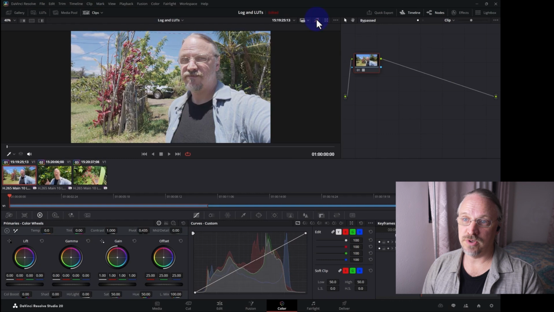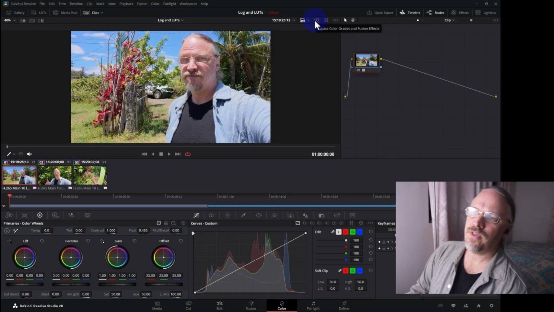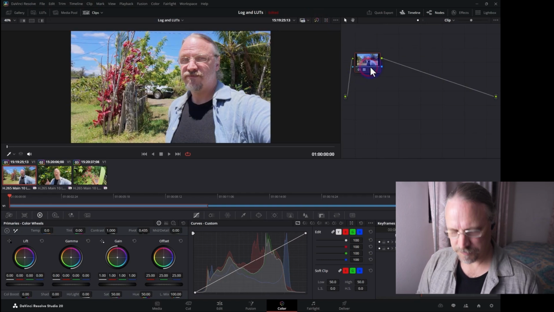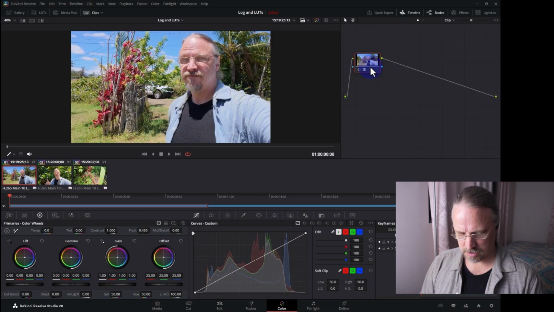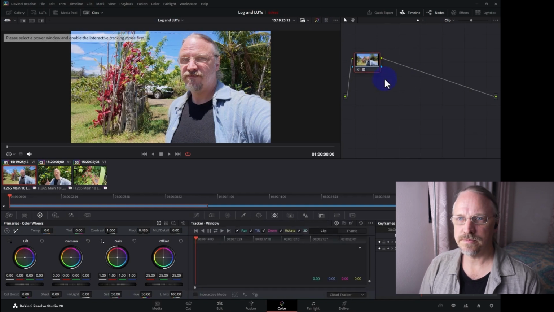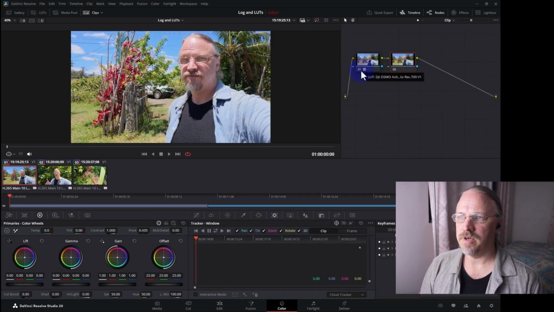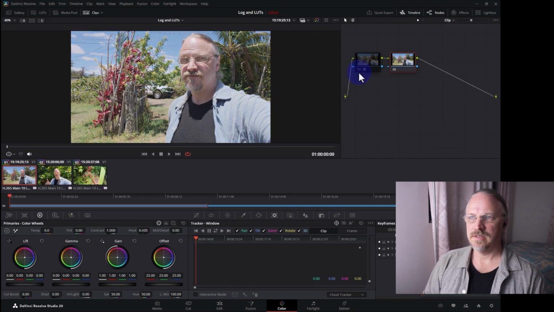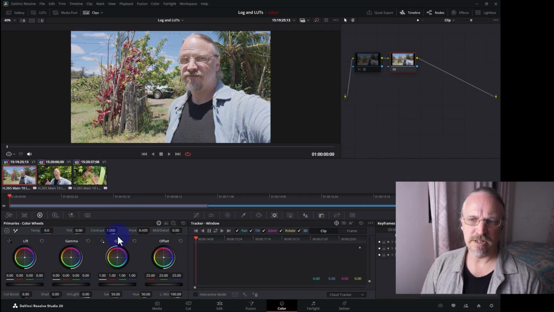Well, I can turn the LUT off by turning the effects on and off in color now, if I really want to. But the other thing I can do, for example, is let's create another node here. And I'm going to disable the LUT. And then I'm going to do a little bit of work on my own.